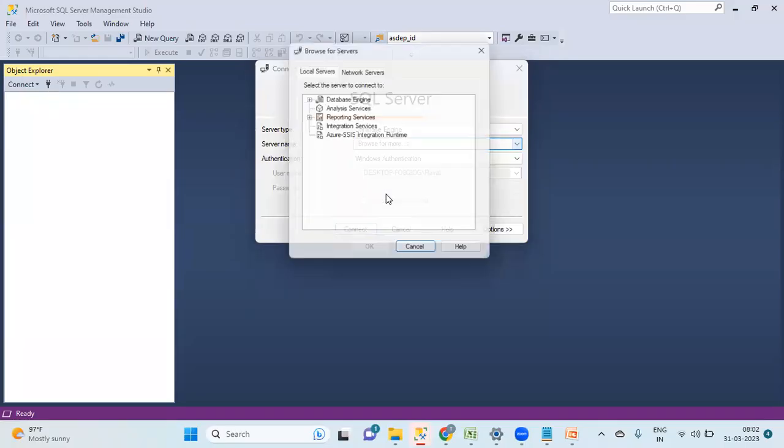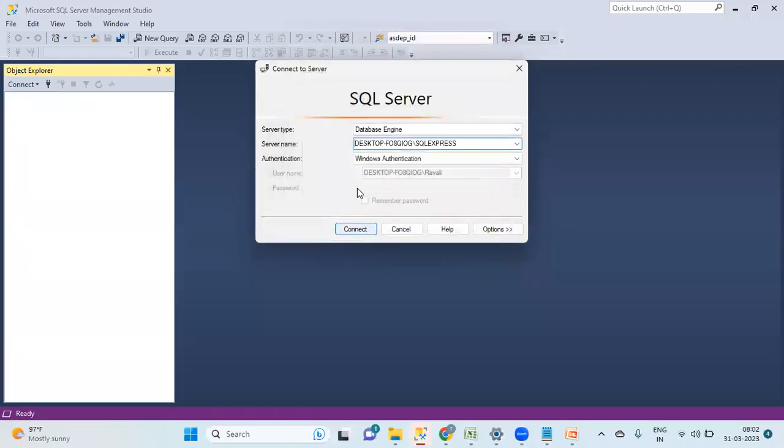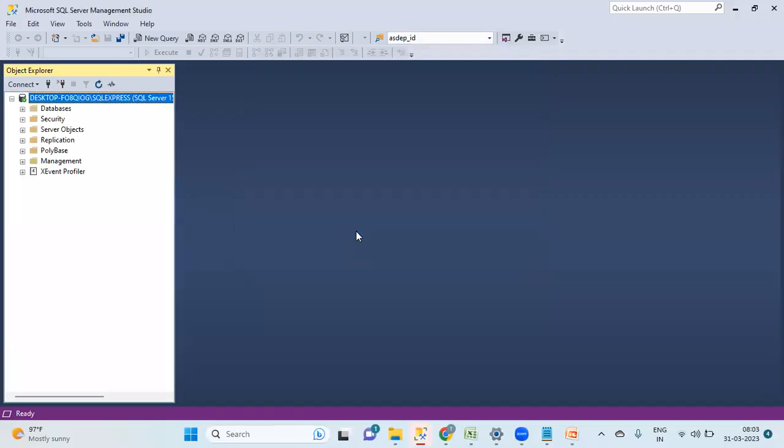So click on browse for more and go to database engine. Here your server name would be there. Just select the server name and click on OK. Next, authentication: choose Windows authentication mode and click on connect. Okay, so this is the Object Explorer. You can say it is the repository where you can store all your information.